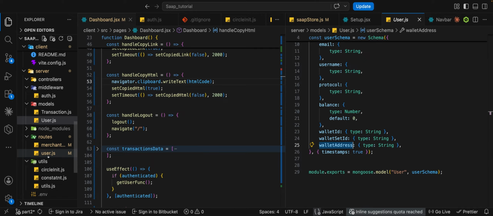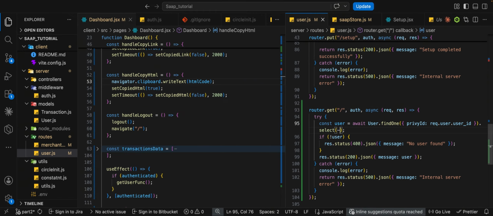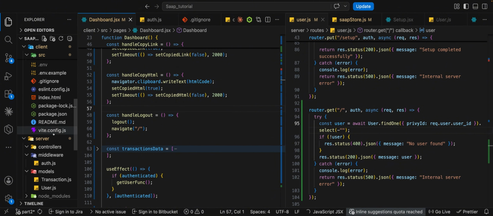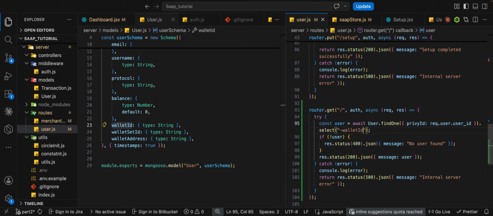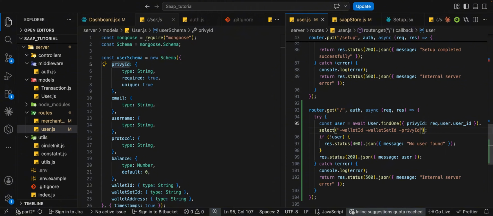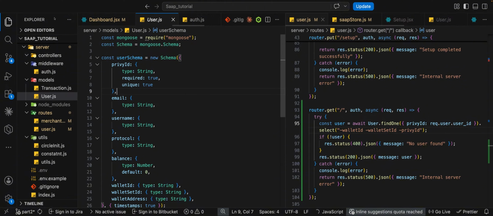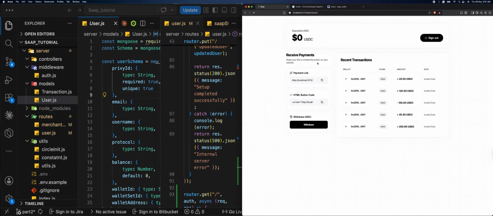Now on our user route, we'll have to do something. Dot select. Let me use it from the user object in the user module. So this minus wallet ID, when we are getting it, is going to omit this. It's not going to send back anything. That's this.